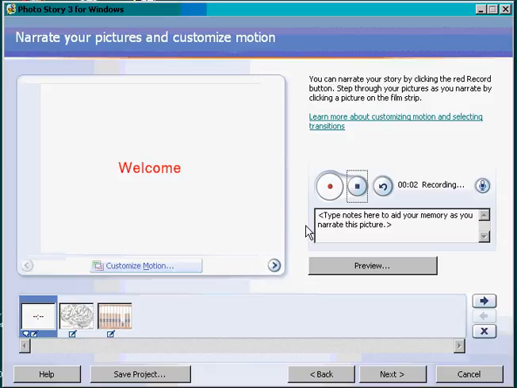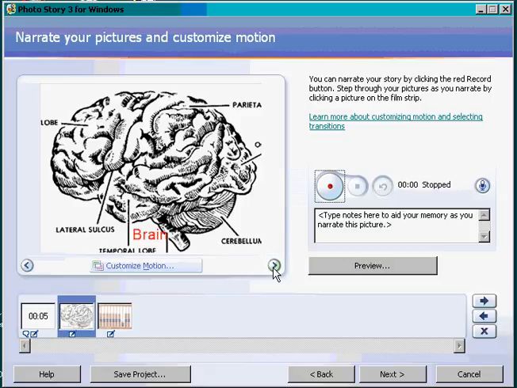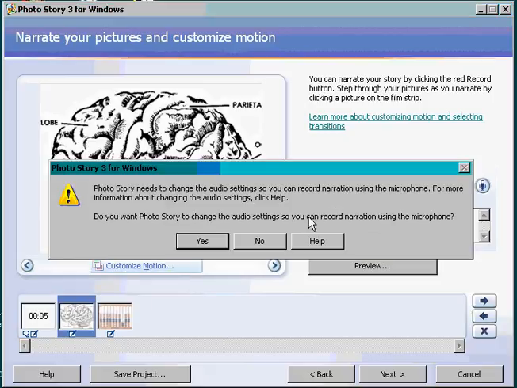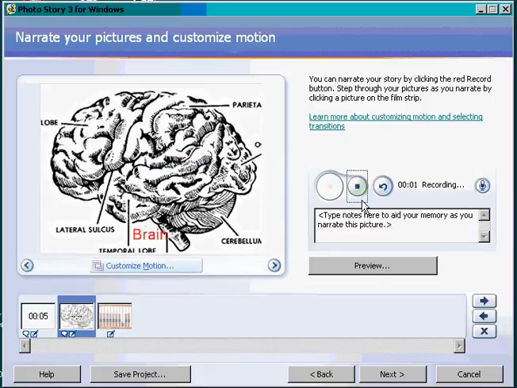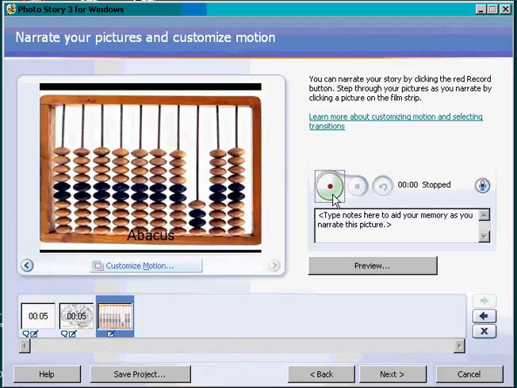Welcome to my presentation on computers. Go to the next picture. This is a picture of your brain. This is a picture of an abacus.